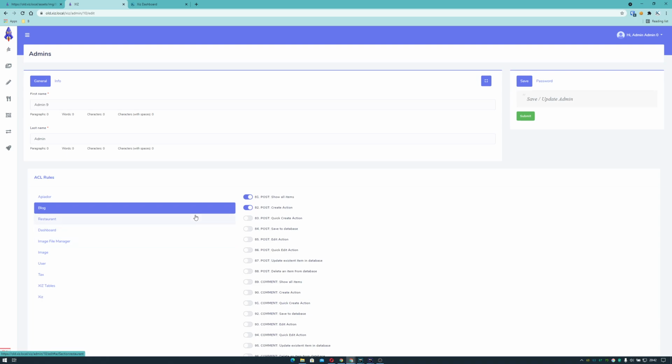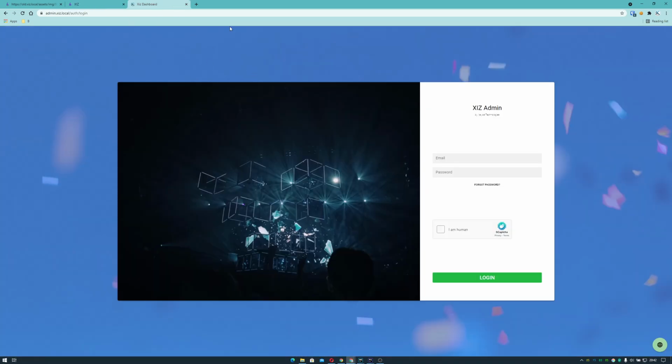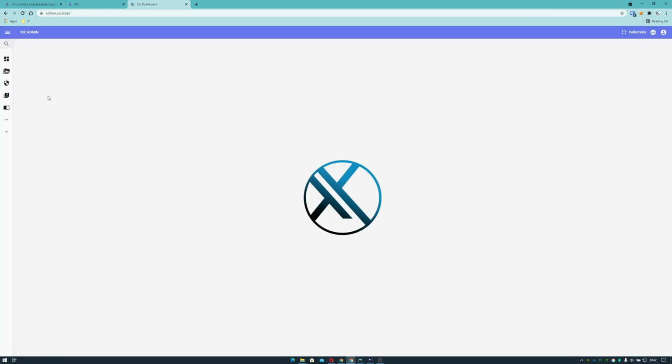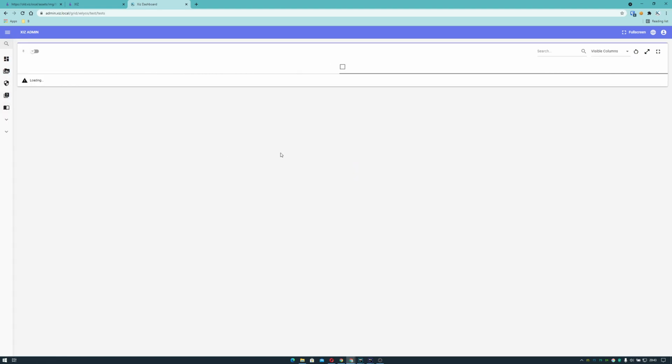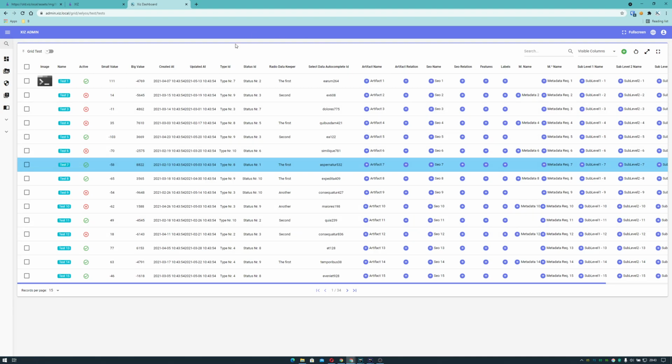Okay, that admin is great, but I want to improve it a lot, and I created a new version. So this is my new version that has everything better. You see how fast it is. This is my example of a grid. The grid is the main focus of XIZ. Look at this. We can show images, names with colors, an entire row with a color.